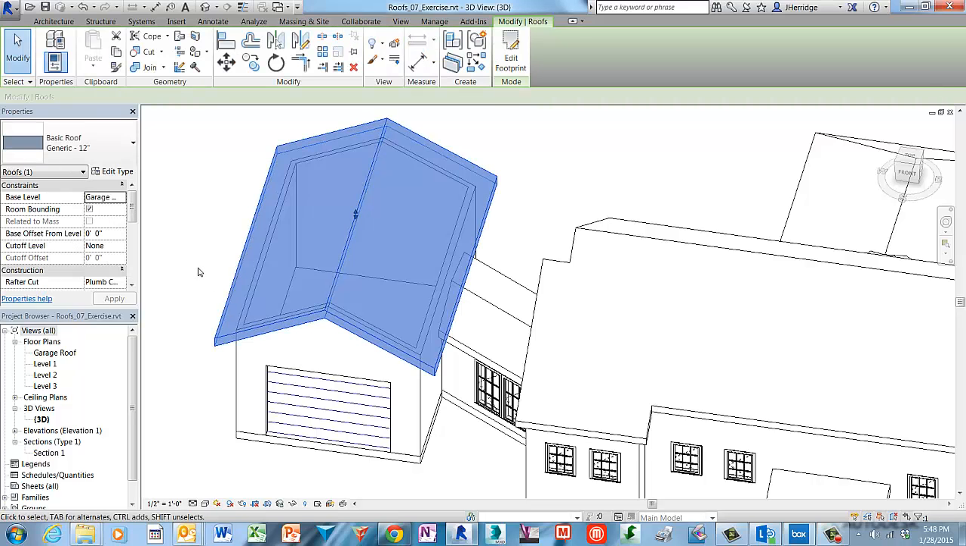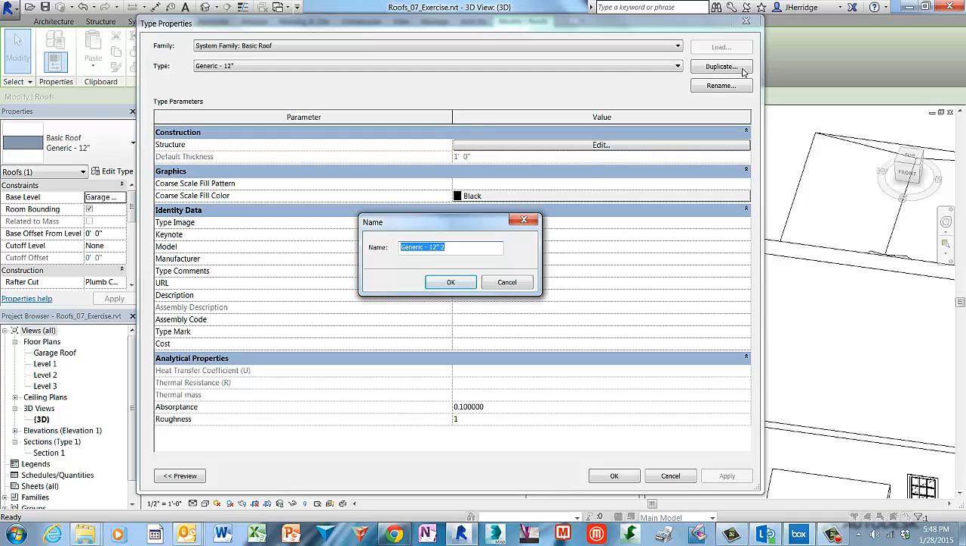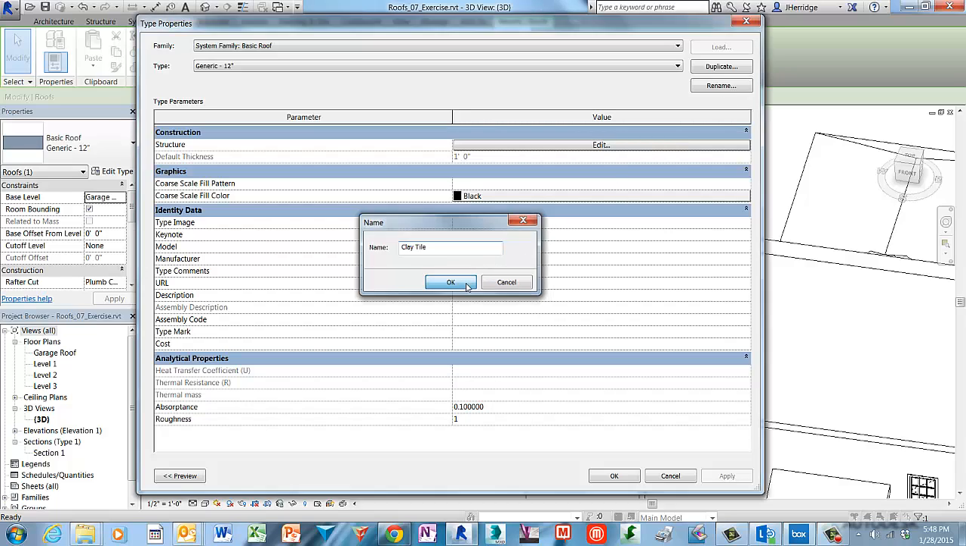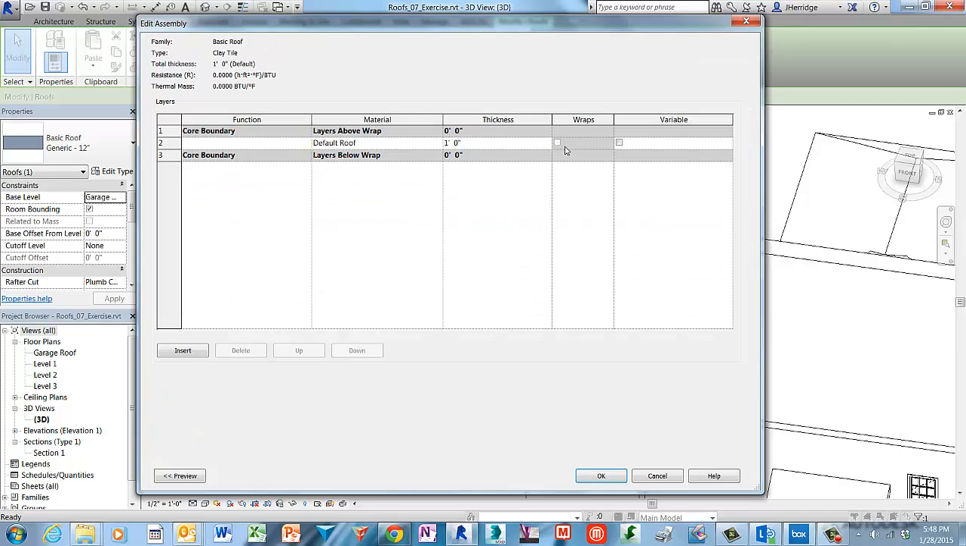Now we'll continue on. We'll do something similar for the garage roof, but this time we'll actually create our own roof type. So let's click on Edit Type, and we'll duplicate this to create a new roof type. Let's go ahead and give it the name Clay Tile. Click OK to continue. Next, we'll edit the structure of the roof, so click on the Edit button next.